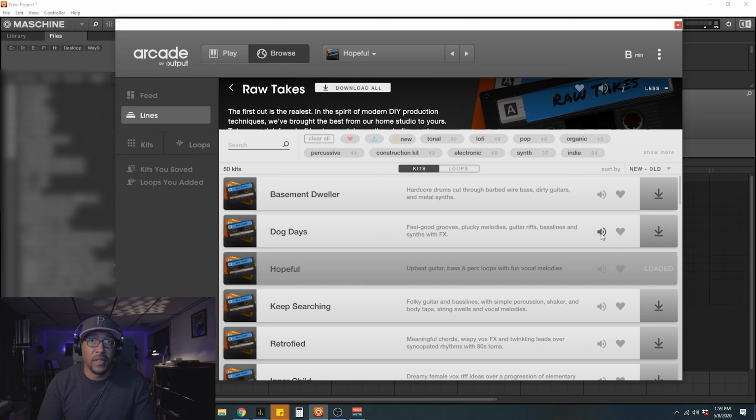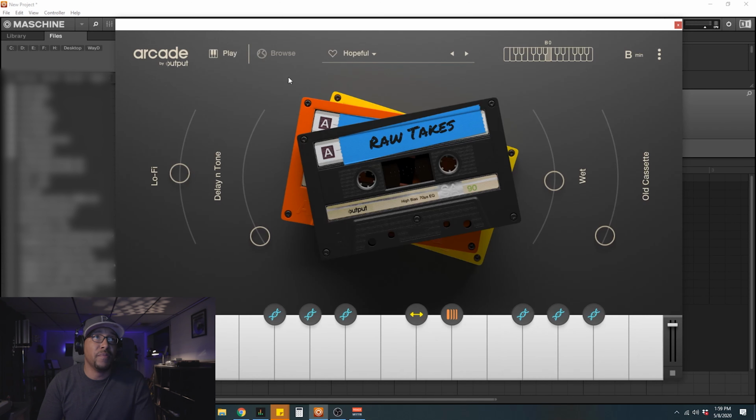Once again, listen to the things in the individual kit. They kind of give you an idea. Favorite it, use it for later. All right, go from there, hit play. It brings up the interface. So it tells you what line you're in, which is Raw Takes, what kit you have currently selected in that, and what key it's in.